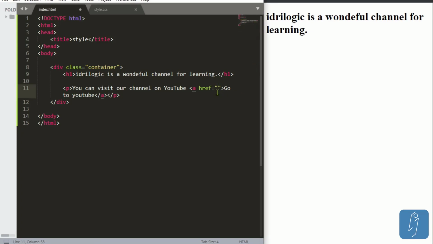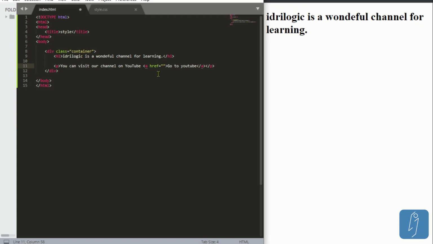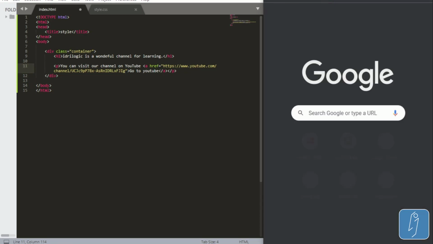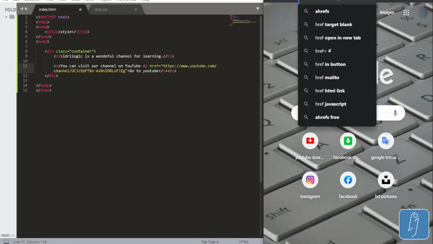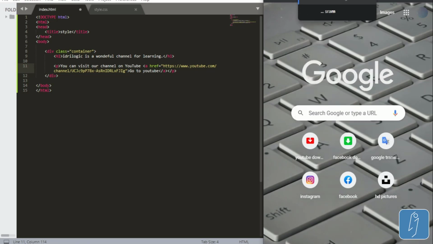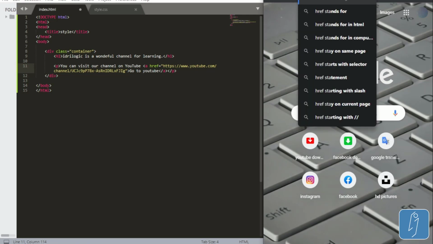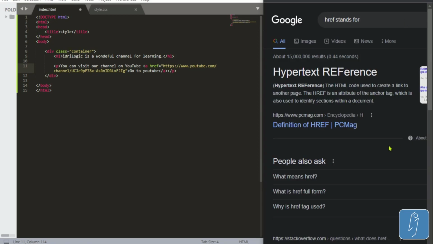Inside of here, I'm going to implement the href, which is just the link that we want to go to. So for instance, I want to go to my channel. I grab the link of my channel, then I put it inside of the href attribute that is going to take me to that place. And href stands for hypertext reference.